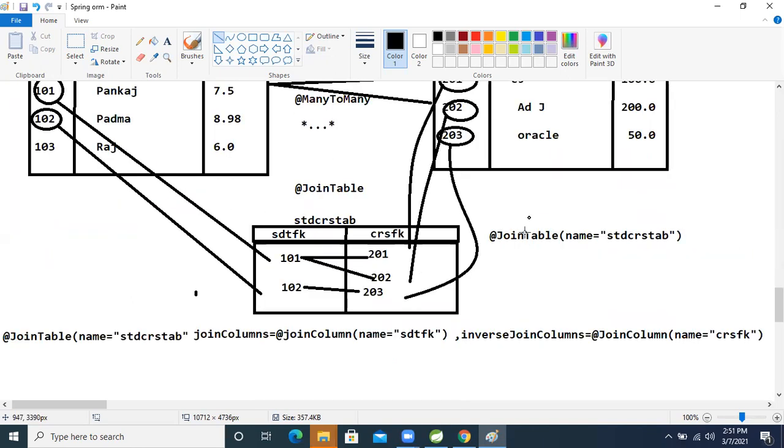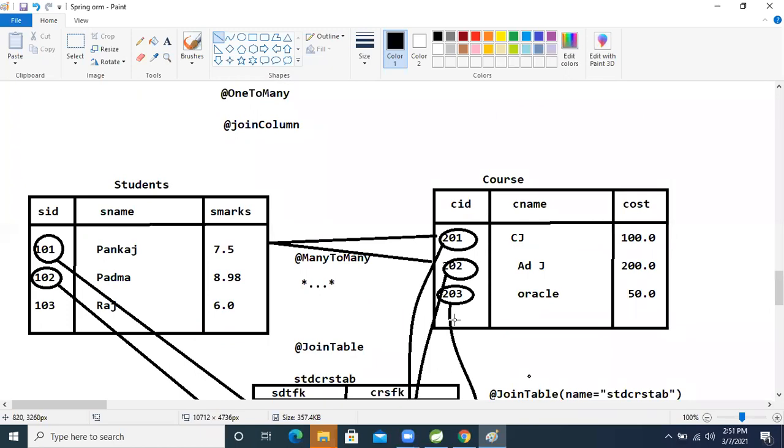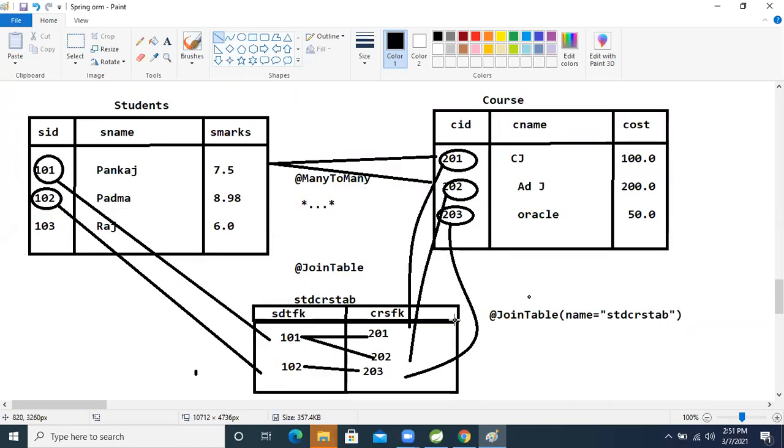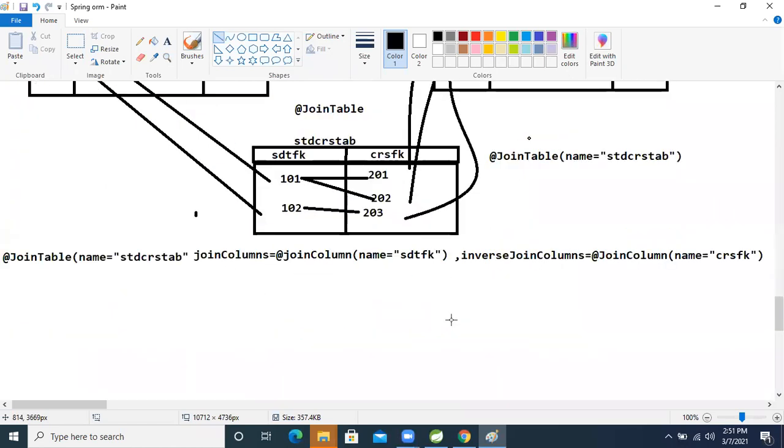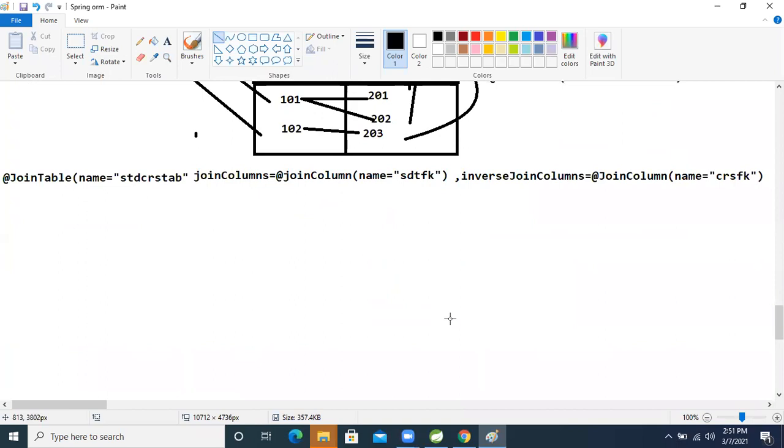So now let's design our class. Whatever code I wrote here, those annotations only I will use in the model classes. Whatever I showed in the picture, except that I will not add anything in the model class. We will see it as a practical. Many to many, whatever I explained, this much only. Except that nothing is there.